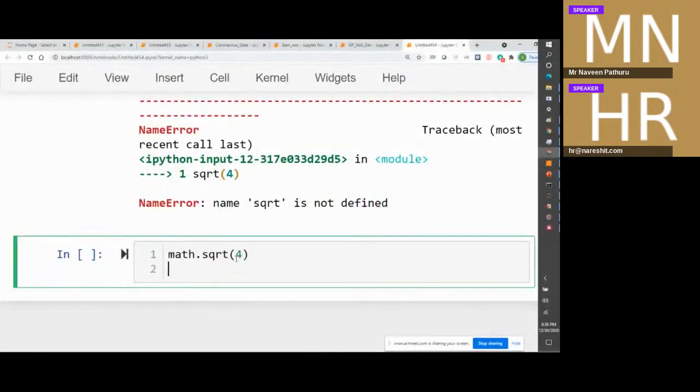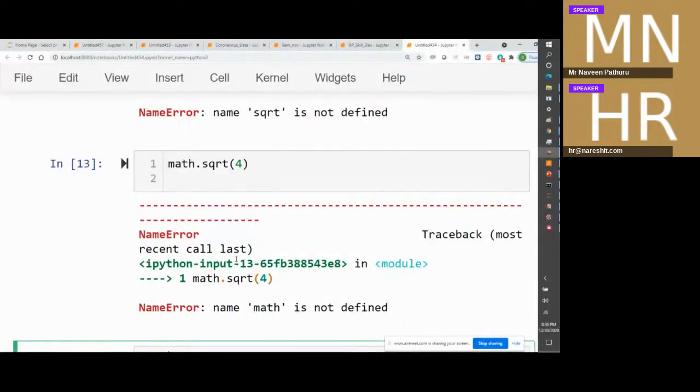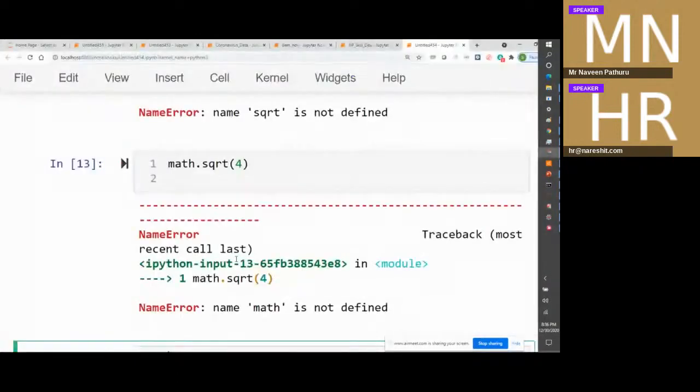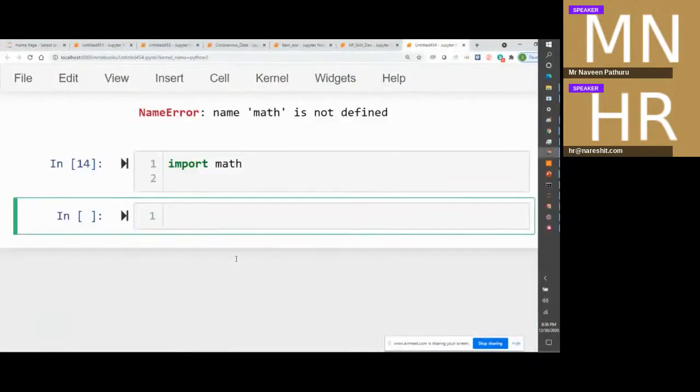Okay. I may have explained this earlier, but just repetition. Now it says it does not know what is math. So what do you do? You import math. Okay. Math is acting like a module. You should say import math. When you import math, you're opening the toolbox.